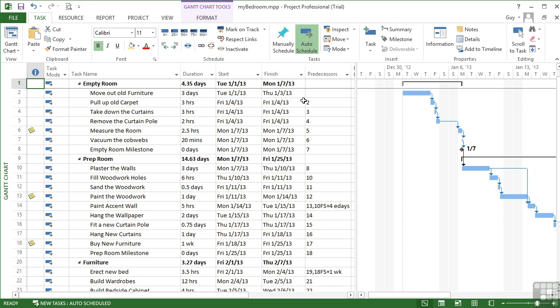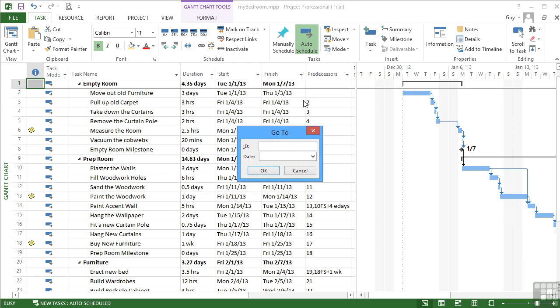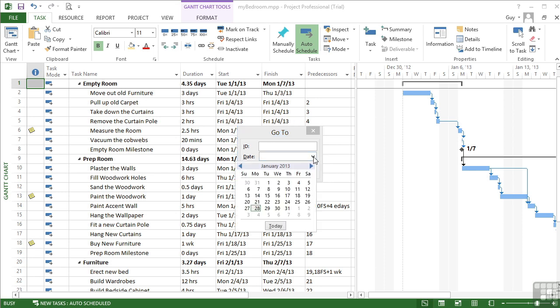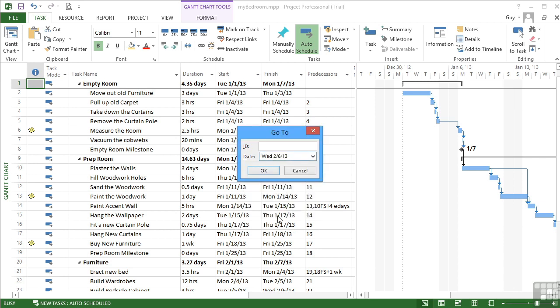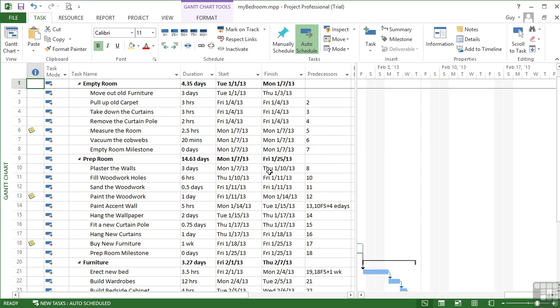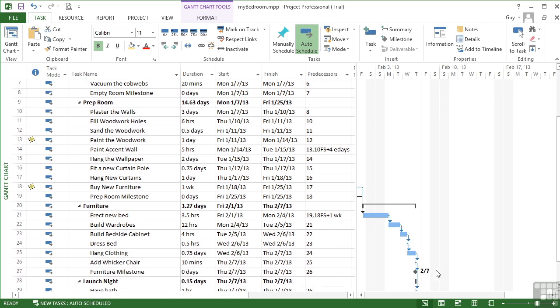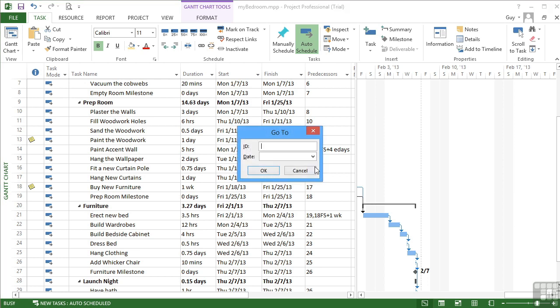Alternatively, you can jump to a point in time in your project, so that's Ctrl-G. Instead of entering a task ID, we can enter a date. So I might wish to jump to, let's say, the 6th of February. OK. And we jump down to the 6th of February, and you can see that that part of the Gantt chart comes into view, and I'm left looking at the rough timescale for the 6th of February. The project ends on the 7th as it is. That's Ctrl-G and enter a date.